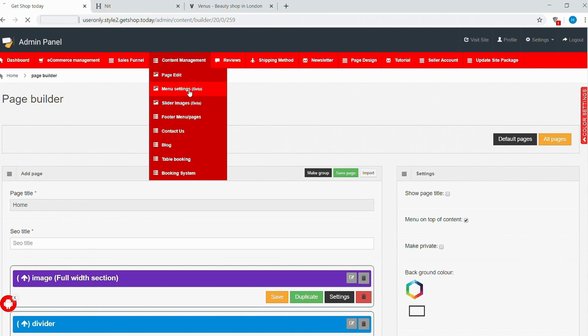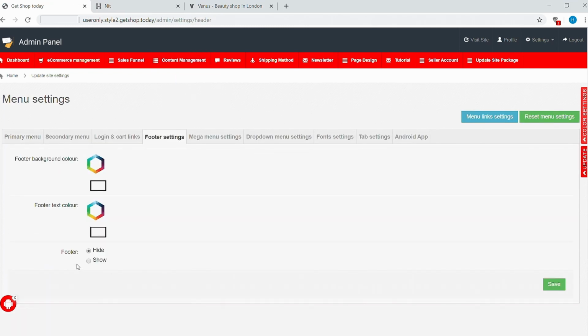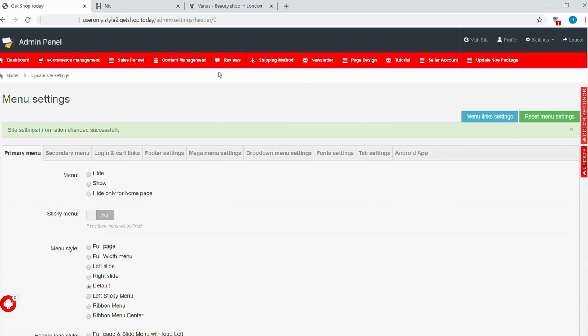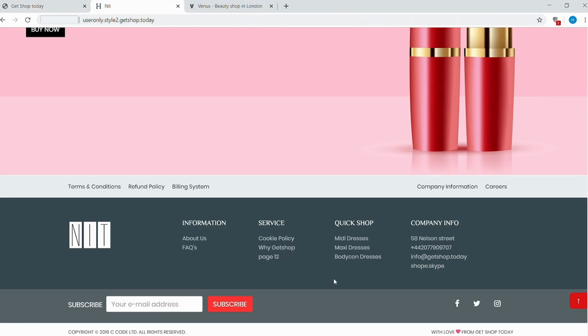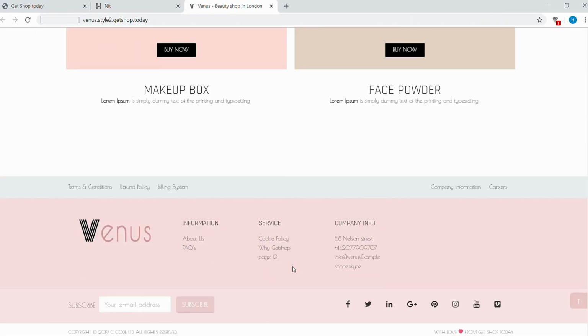If you click on the menu settings and next on the footer settings, you can see that our default footer is set to hidden. To change that, simply select Show and then click on Save. Let's now go back to the website and refresh. You can see here that the footer has appeared, but you can see that this footer is in a similar color as the entire theme.